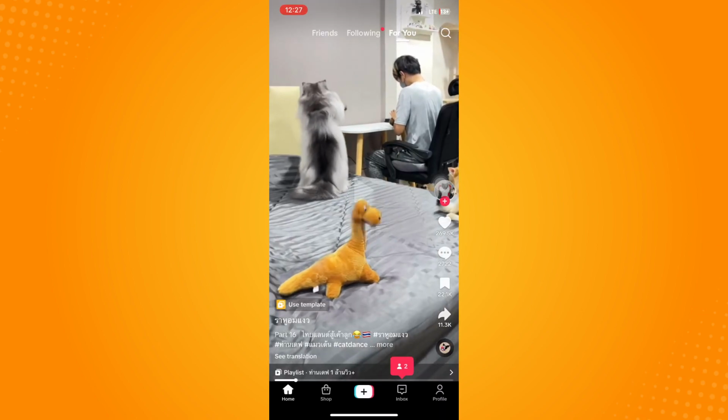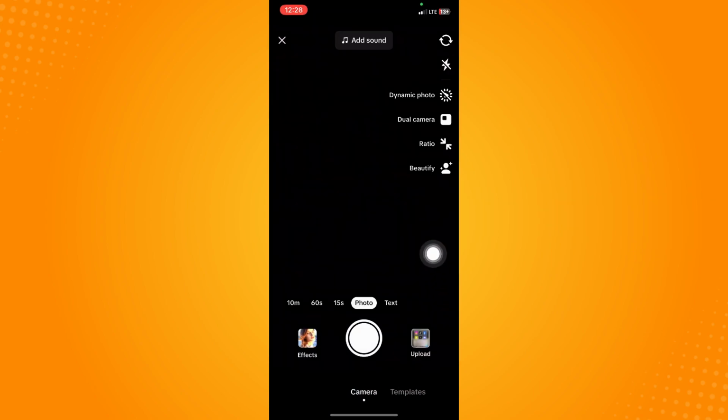Now once you're already on here in your application, all you have to do is on the bottom part, you'll see five different options there. But click on the center option here. Click on this, and then to be able to do a swipe photo on TikTok, make sure that you have set tap on the upload here.